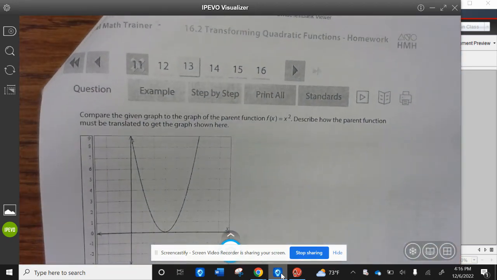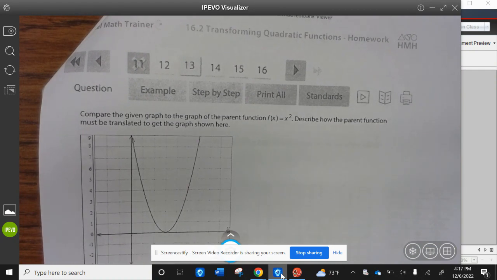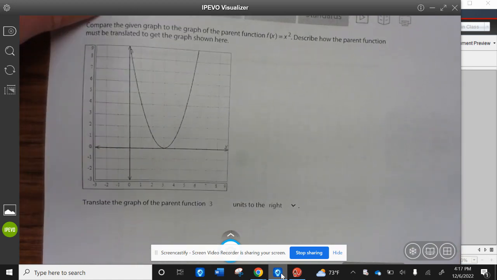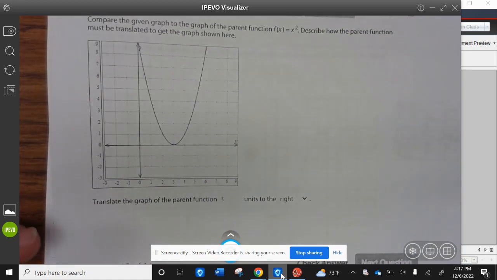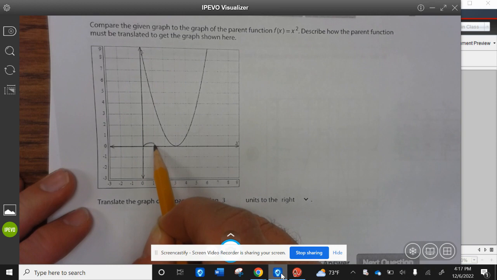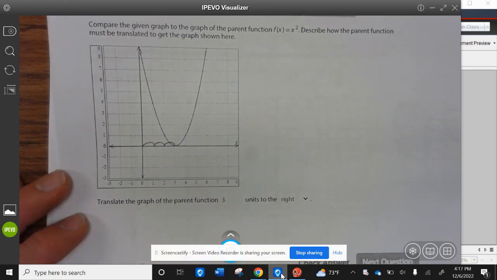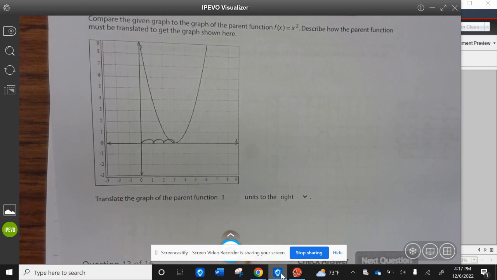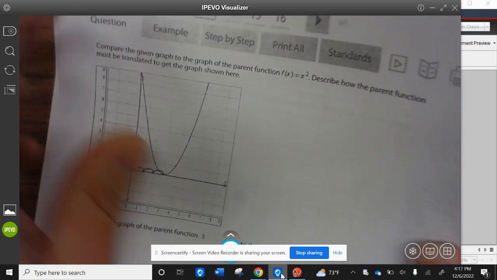Okay. Compare the given graph to the graph of the parent function f of x equals x squared. Describe how the parent function must be translated to the graph shown below. Okay. So the graph translated to the right, 1, 2, 3. So the graph translated the function 3 units to the right. Okay.